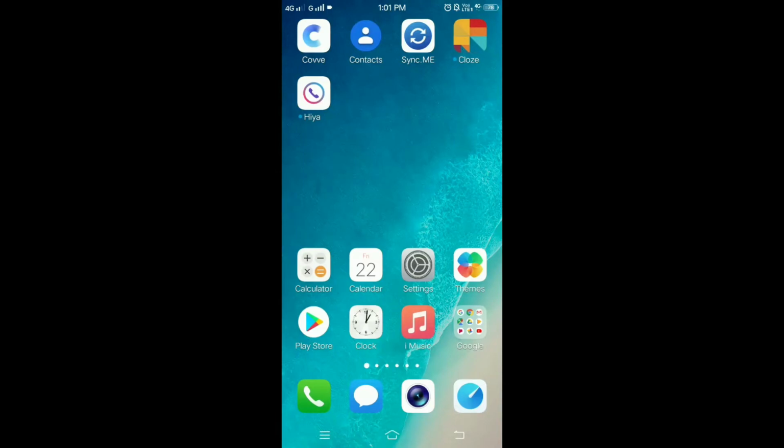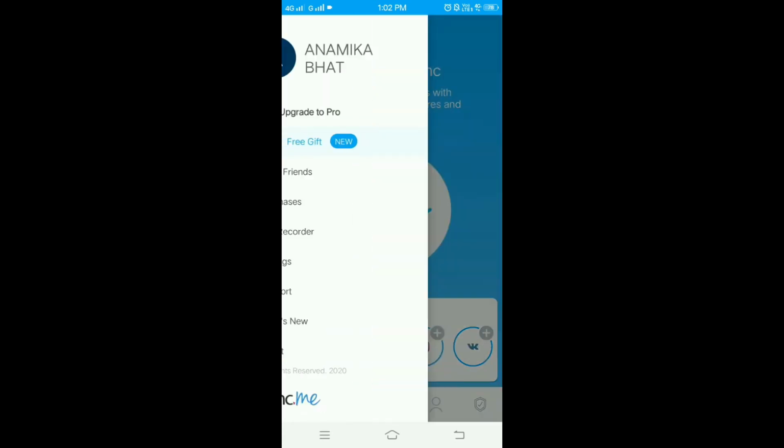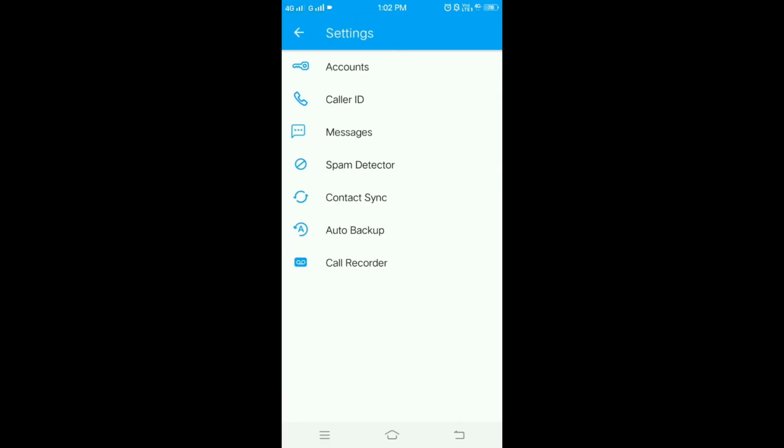Third application is Sync.me. Click on this application. To use this application, first you have to create an account by signing in. It tries to keep your contact management a simple task, pulling contact information from your Facebook and all other accounts to keep the contacts automatically updated with the latest profile photos and other related contact details. Here you can see we can connect our Facebook, LinkedIn, Twitter, Instagram, and also you have call recorder options and spam detector, contact sync, auto backup, call recorder options.